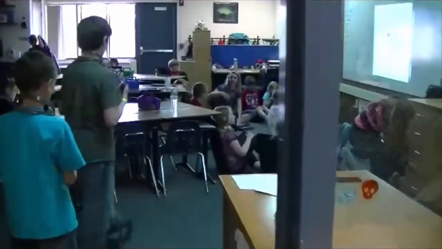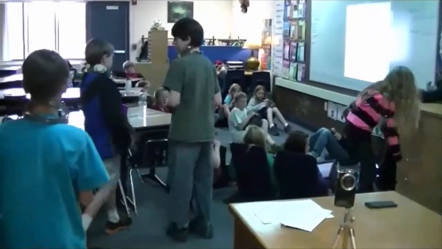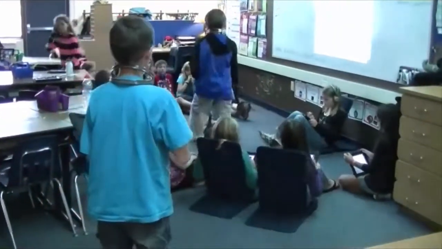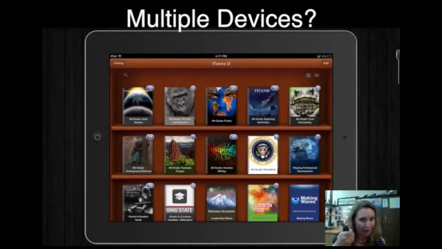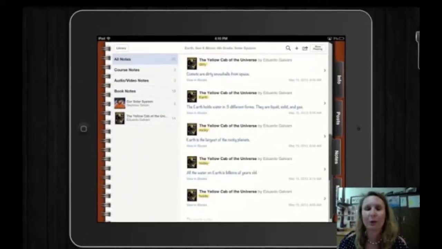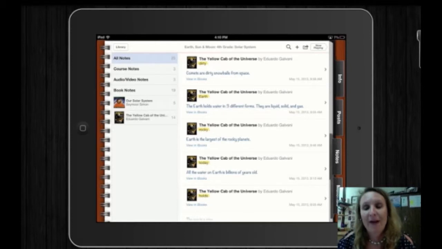If you're an old enough student to have your own Apple ID, 13 years or older, you can have your course on your iPad, your iPhone, or iPod, and whatever notes you take in a course or any information that you change in it, it'll automatically sync between the two devices, which is another cool feature. This is one of the wow factors of iTunes U.